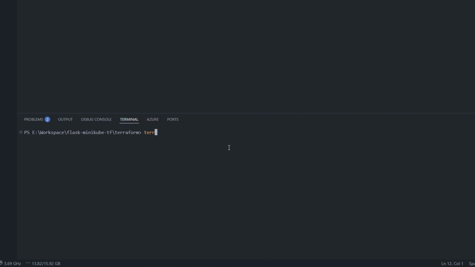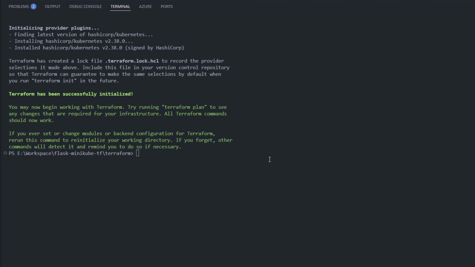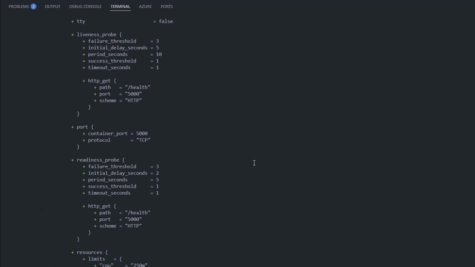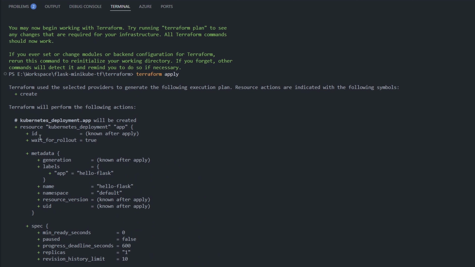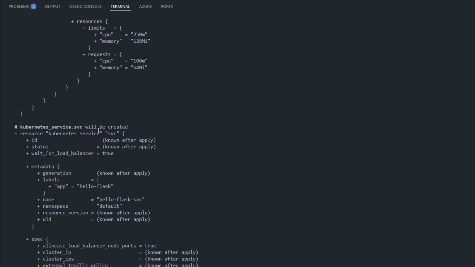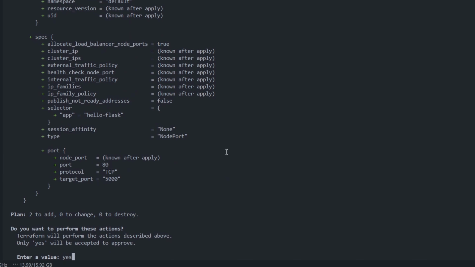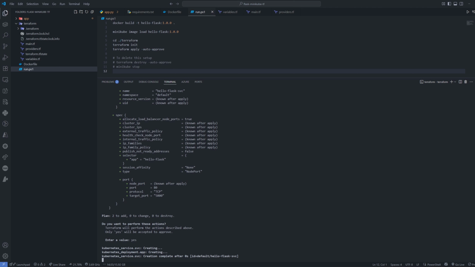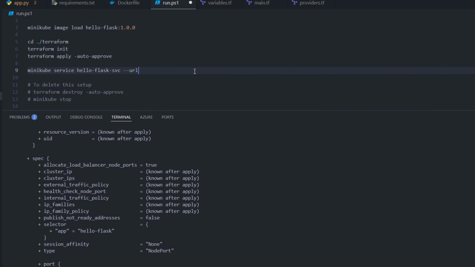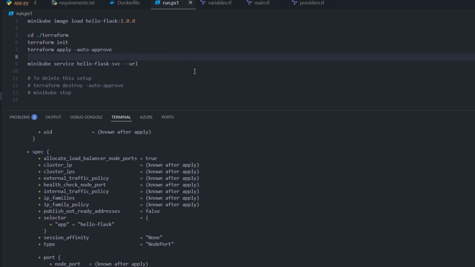So terraform init. Right, we need this to be a little bit bigger now, and actually let's run a plan. No, I feel crazy today. Let's just apply. Right, looks good. Oh, and how do we know that it worked? Well, we have to use this command.